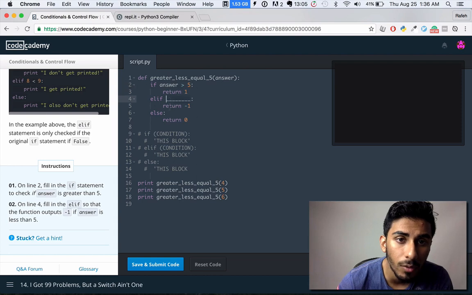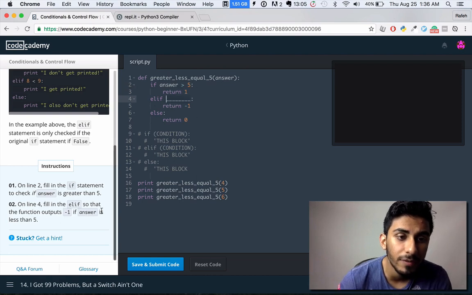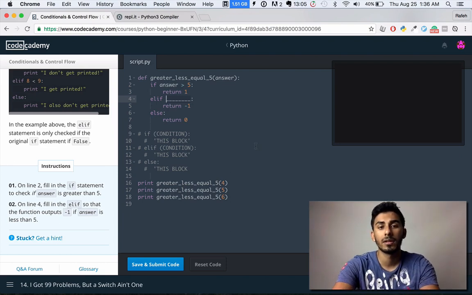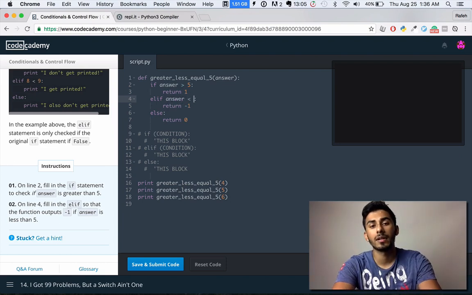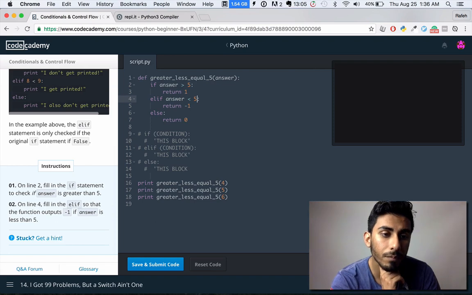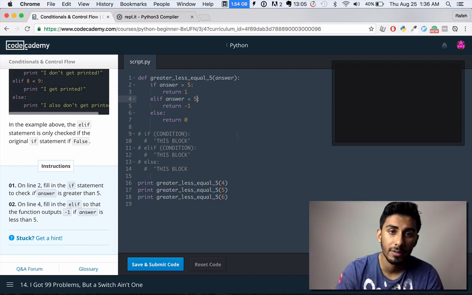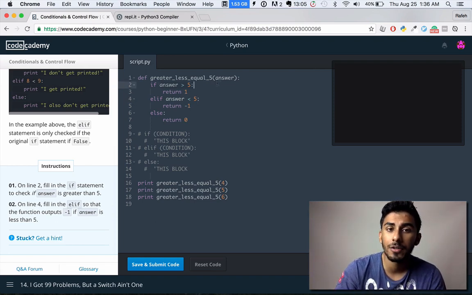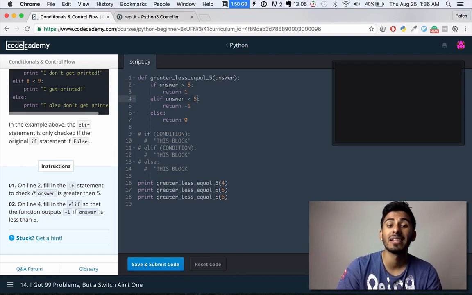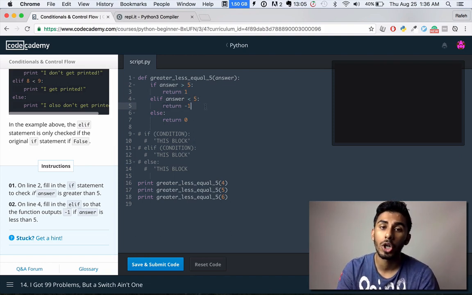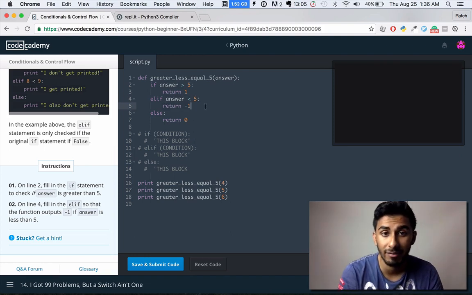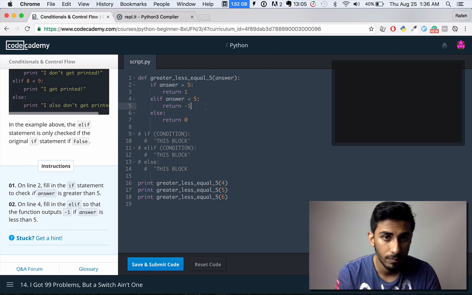On line 4, fill in the else so that the function outputs -1 if answer is less than 5. So answer is less than 5. That's simple. If the variable answer is ever greater than 5, we return 1. Else if answer is less than 5, we return -1.